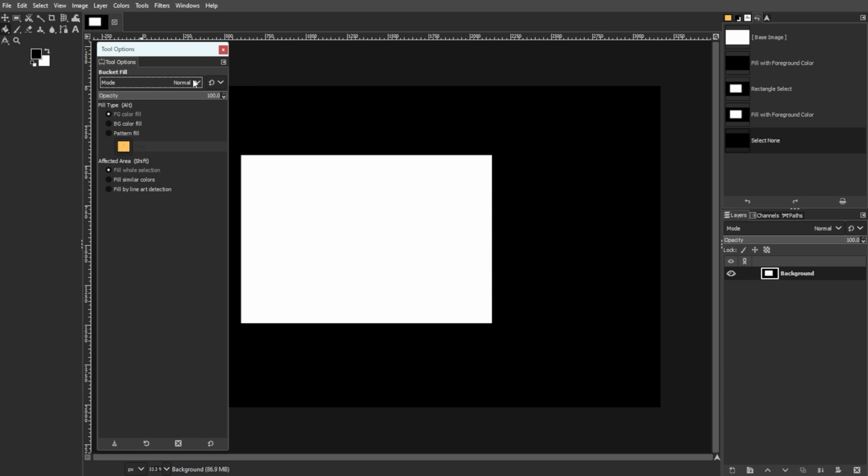The threshold adjusts the sensitivity of the fill tool, which means a higher threshold affects a broader range of colors. You can also change the fill by section. Choose between fill whole section, fill similar colors, or fill contiguous areas. Fill similar colors is useful for complex color patches.